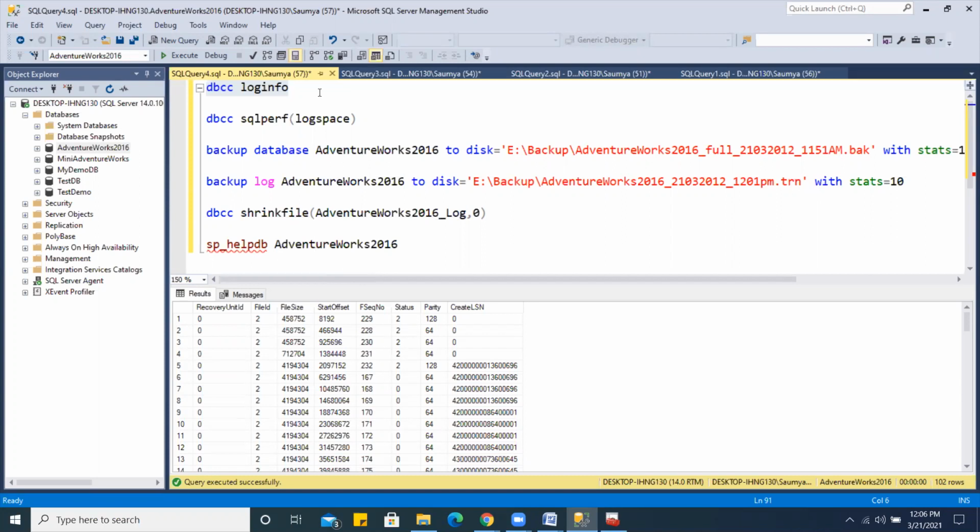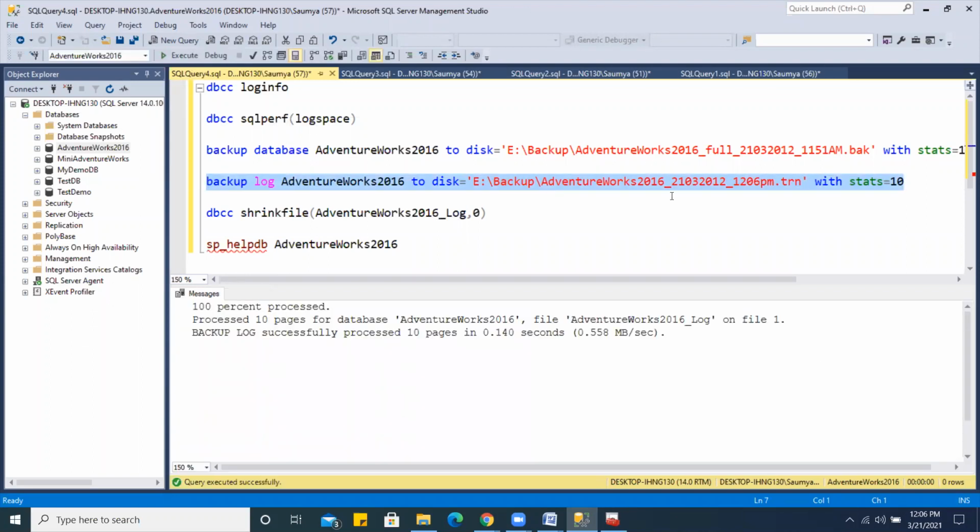Right, sir. So if by taking a transaction log backup one time, it doesn't change the status of most of the VLFs from 2 to 0, you have to take the transaction log backup multiple times: 2 times, 3 times, 4 times. So take it. Now it's 12:06 p.m. So do it again. Take the transaction log backup. That is done. And check the log space again.